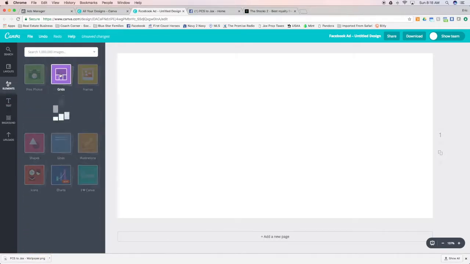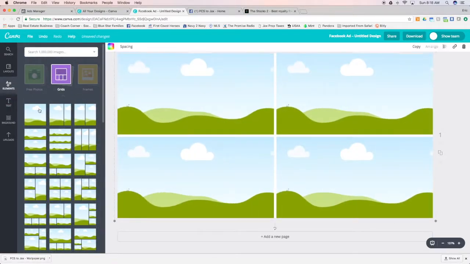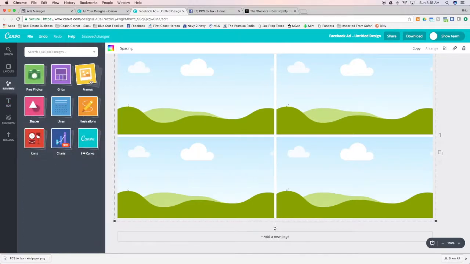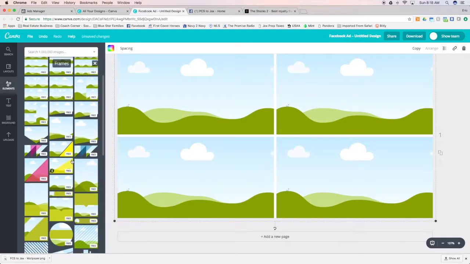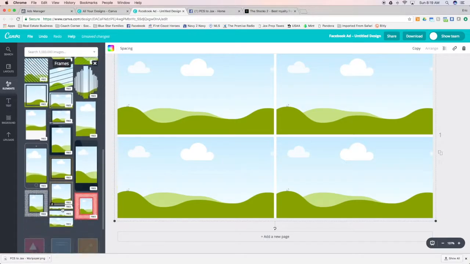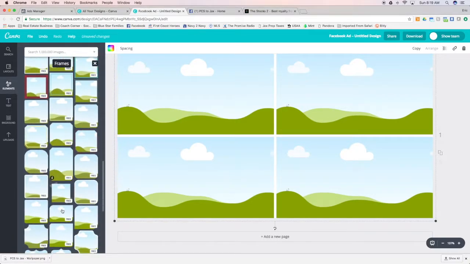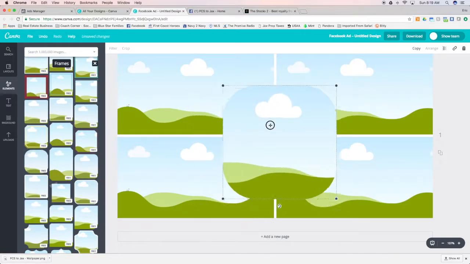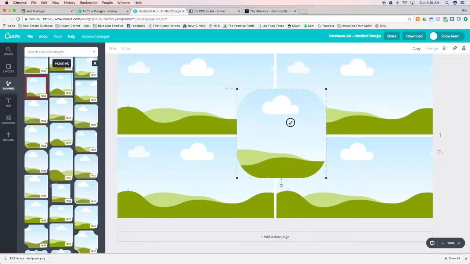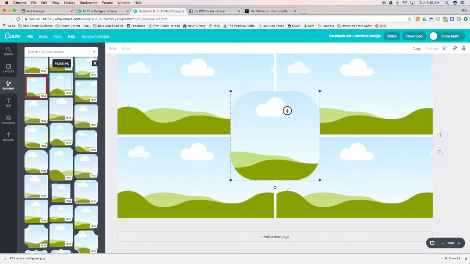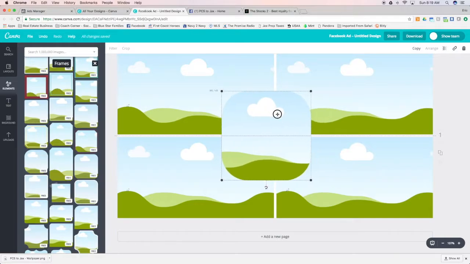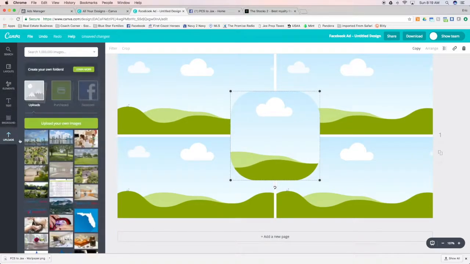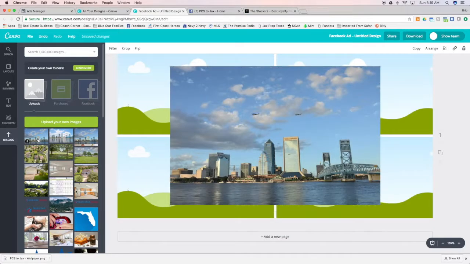Go to grids. We'll say we wanted to do a 4x4, and then we wanted to add a frame on top of it. You could add, say, something like another frame. Say you wanted to do something like this. You definitely can do that. It's got these cool little lines. It shows you when you're perfectly centered or on which axis, X or Y. And so you can then upload your photo. So let's say we want to do that.